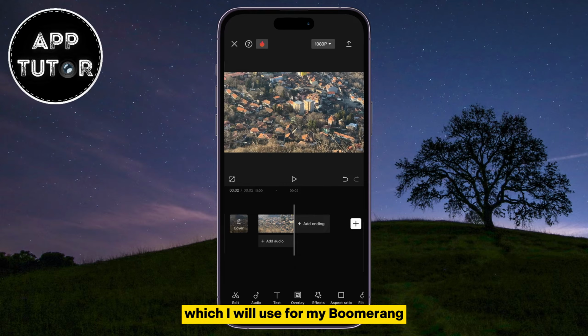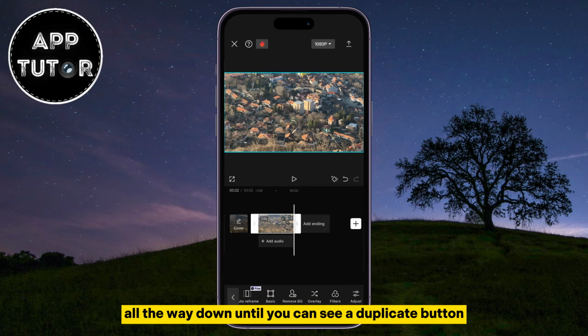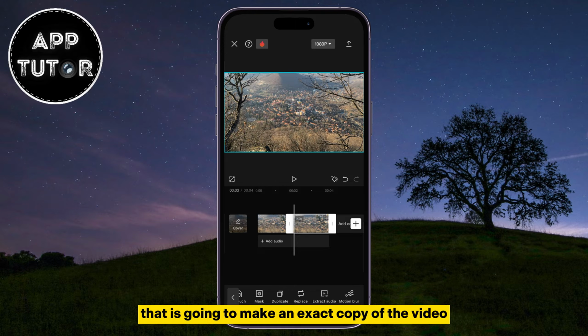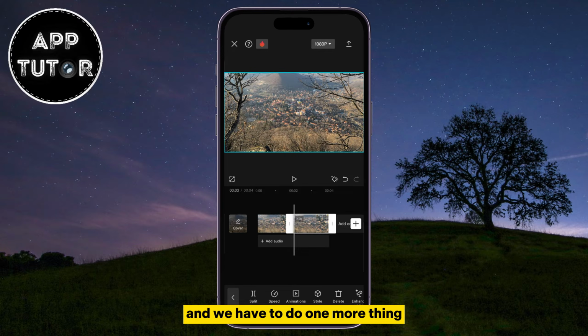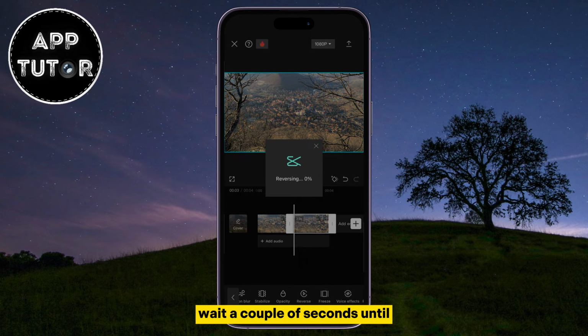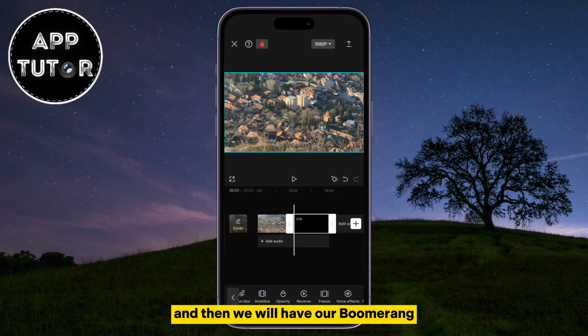Make sure that this video is selected, then scroll all the way down until you can see a duplicate button. That is going to make an exact copy of the video, and we have to do one more thing. Make sure that your other video is selected, and then scroll until you can see the reverse button. Wait a couple of seconds until the second video is reversed, and then we will have our boomerang.